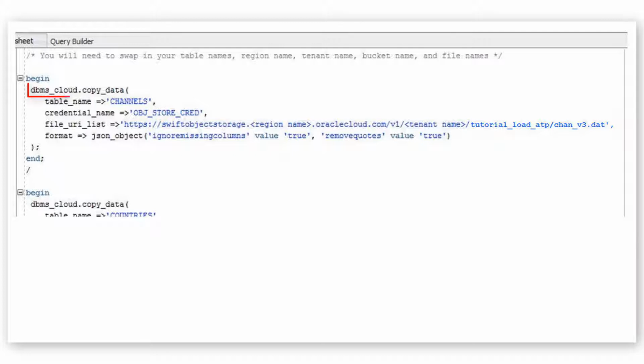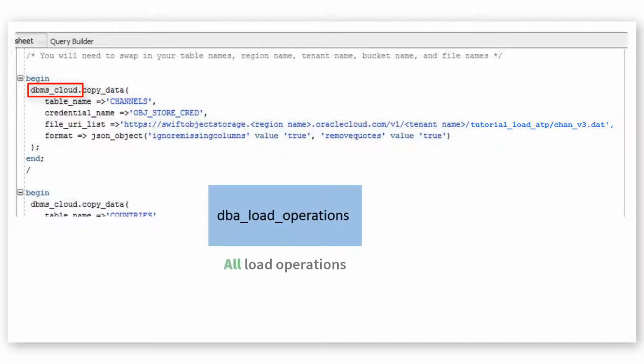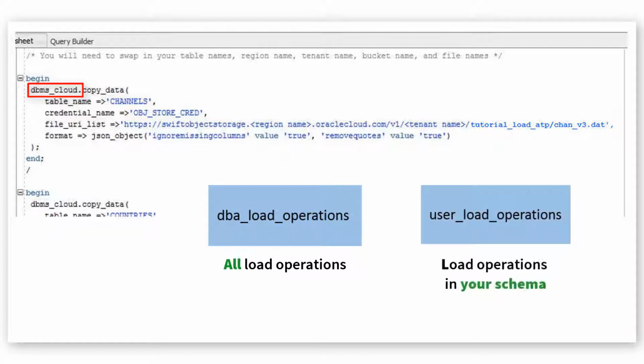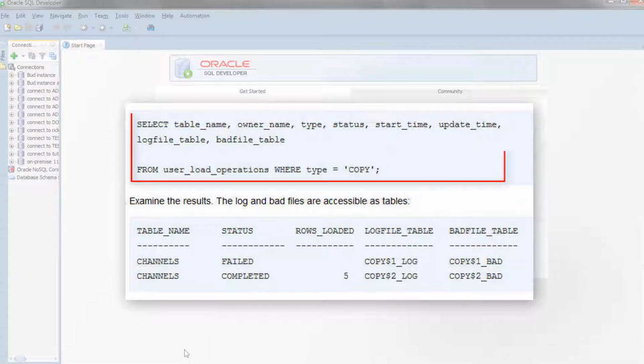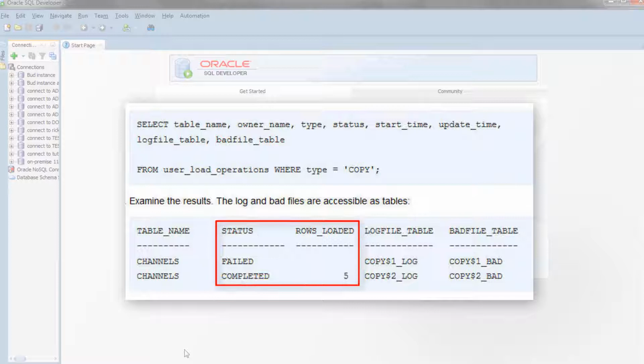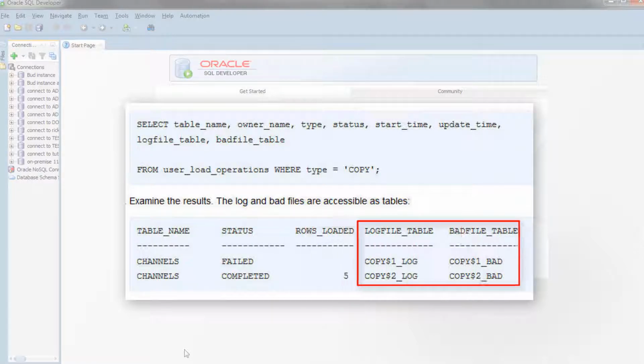All data load operations done using the PL/SQL package DBMS_CLOUD are logged in two tables. The DBA_LOAD_OPERATIONS table shows all load operations. The USER_LOAD_OPERATIONS table shows the load operations in your schema. This is a query on the USER_LOAD_OPERATIONS table. It shows that 5 rows were loaded into the CHANNELS table with no failures. The log and BAD files are accessible as tables.